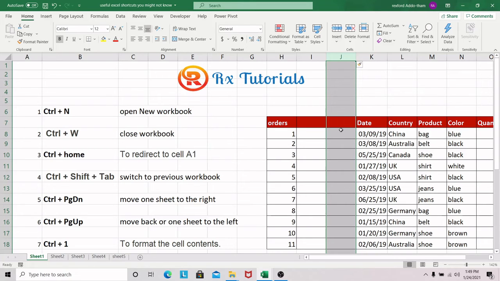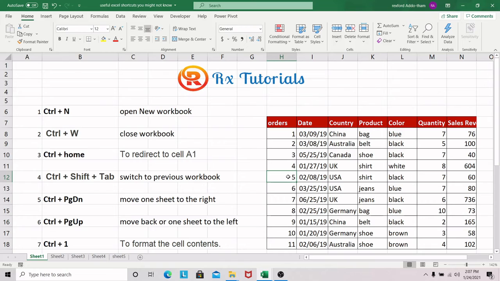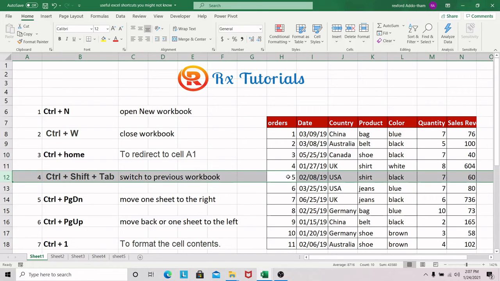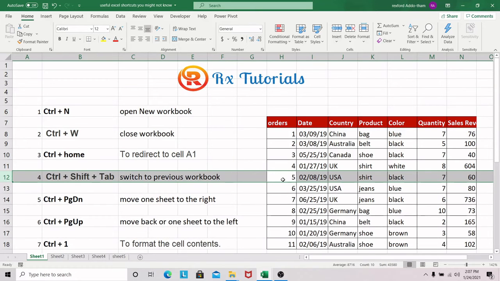What about if you want to delete it? It is Control and the minus sign. So this is deleted. How then do you insert a row? First of all, you press Shift and the space bar, so the whole row is selected. Then I press Control plus the plus sign, and this gives me a new row here. What about if I want to delete it? You press Control and the minus sign. So Control minus, this is deleted as well.